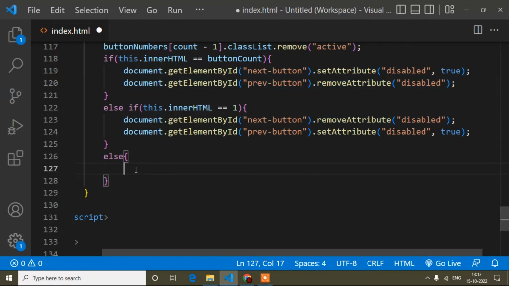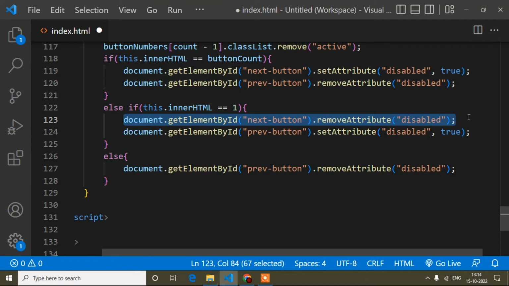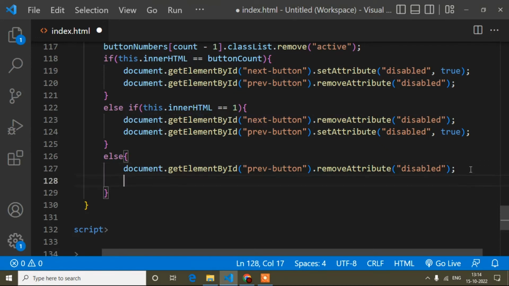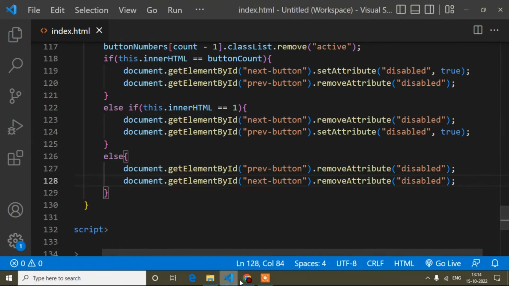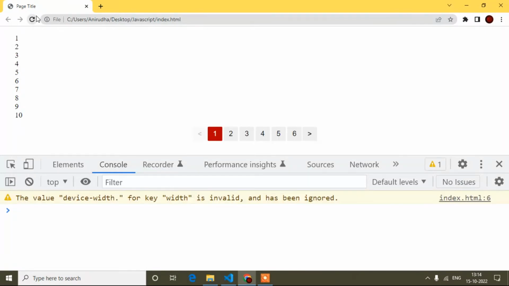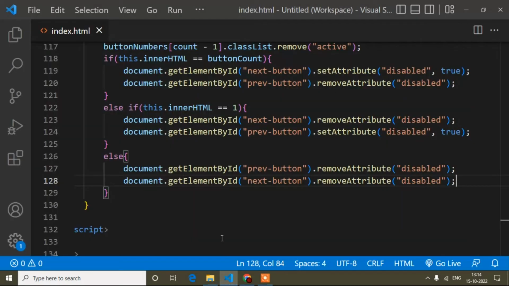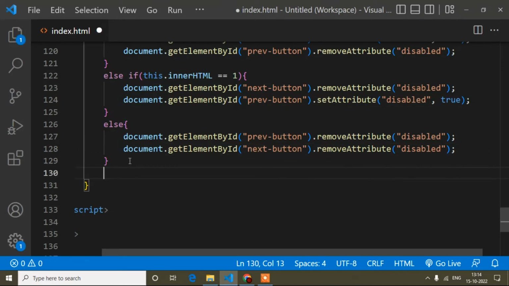So I will copy, I mean I will remove the disable attribute from the previous button. I will copy this thing, I mean I will remove the disable attribute from the next button. Now I will refresh and see. When I click the 6 button, you can see, but when I click the other buttons from 2 to 5, you can see all buttons are enabled. It is done. So now here I need to make active.